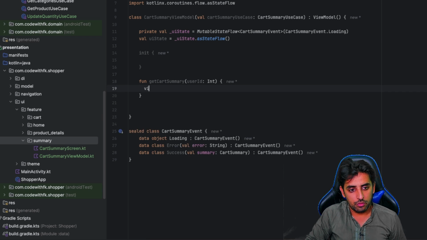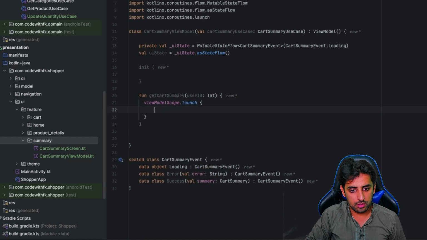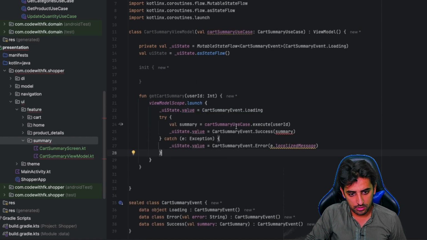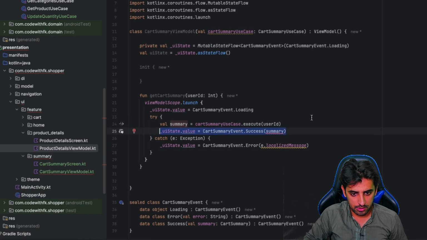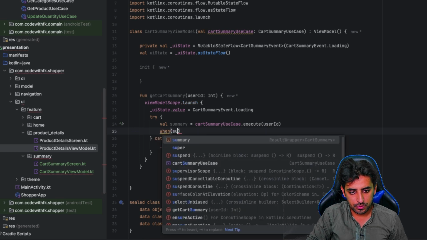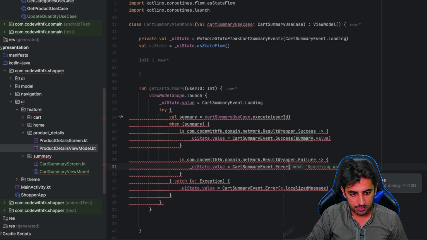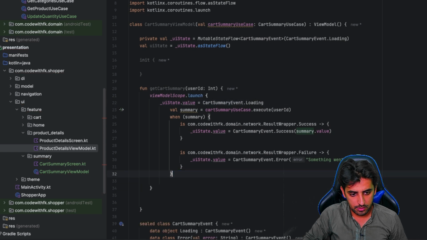So over here, what we will do is go to view model scope dot launch, and inside that the first thing is going to be the load. Second thing is that it's going to get summary. This is basically not like this. It should be when summary, and we'll say if it's okay, we just don't need, I guess, this try catch as well. Let's just get rid of this and this as well.